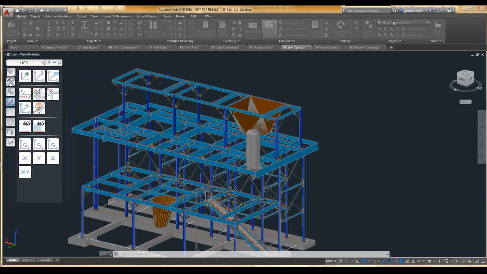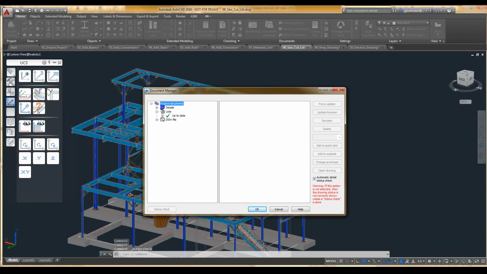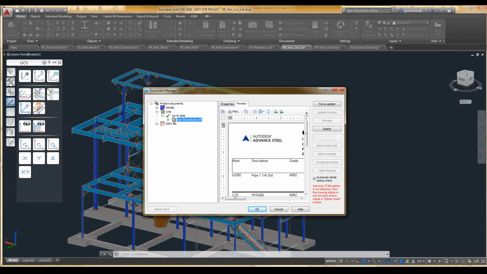So if we go to Documents Manager and under Lists, you'll now see my saw cut list is actually here now. So whenever something changes, this will say it's not up to date, and you can select it and tell it to update. So this is a great control over the documents to make sure that they don't get out of date. Something you won't see in typical AutoCAD is this is more of a Revit type of thing, the way it works.